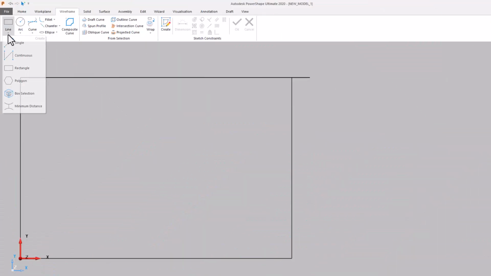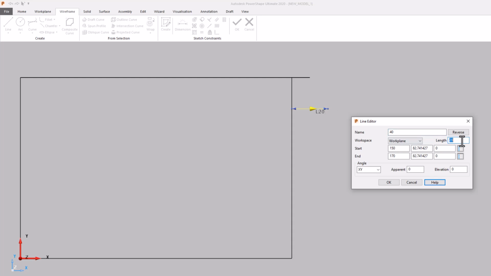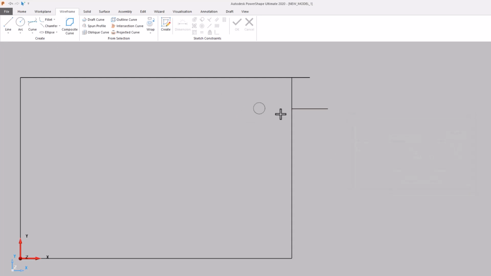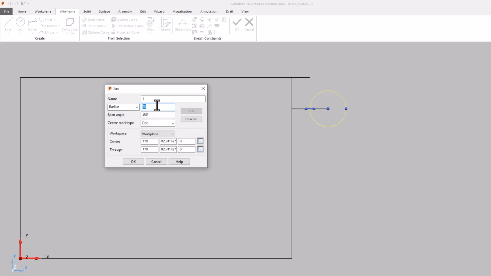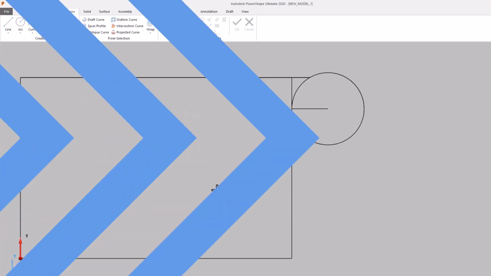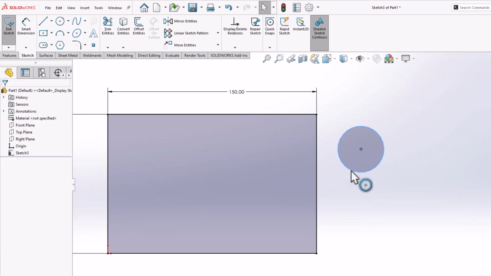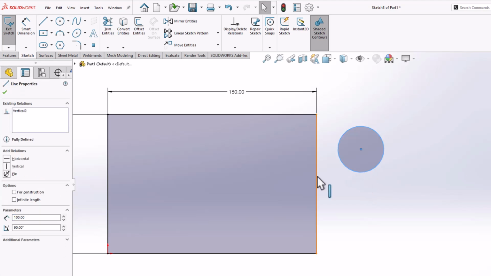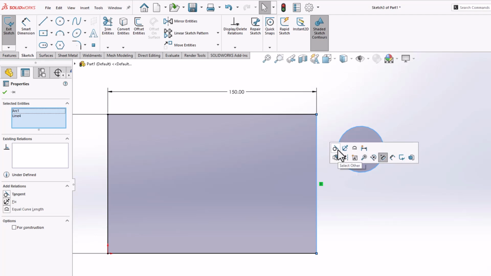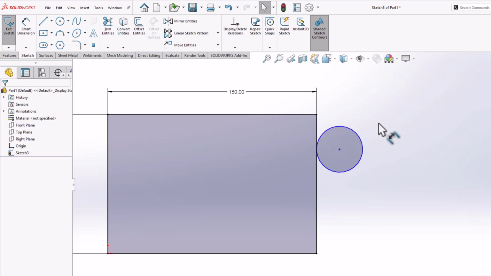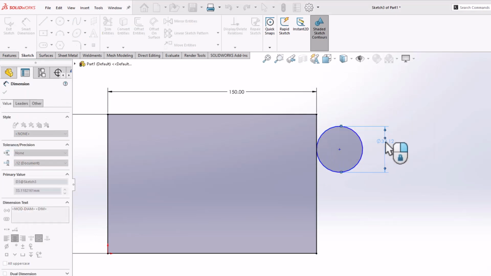Here is another example. In PowerShape, if you want to create a circle tangent to a line, you first have to draw a line equal to the radius. Place the circle at the endpoint, then set the diameter. It's a long manual process. But in SolidWorks, just select the line and the circle by pressing Ctrl, choose tangent, and boom. Now you can easily set the diameter right after.